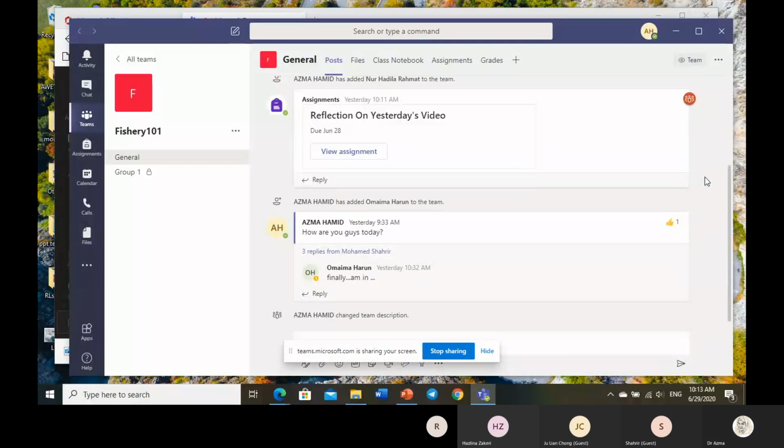Hang on, let me. I'm trying to set up the other computer. Okay, all right.